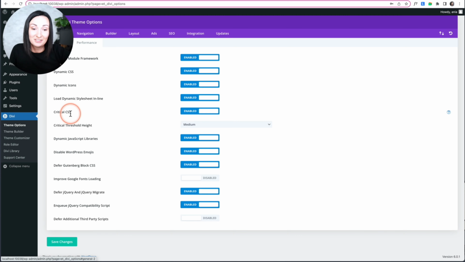Critical CSS, that one is interesting, and it's good to know that Divi calculates this automatically for us, but it's based on sections. It calculates what's above the fold, what we see before the user needs to scroll, right? And then loads that CSS separately and sooner for the content to load, and loads the rest of the CSS for the following sections after that.